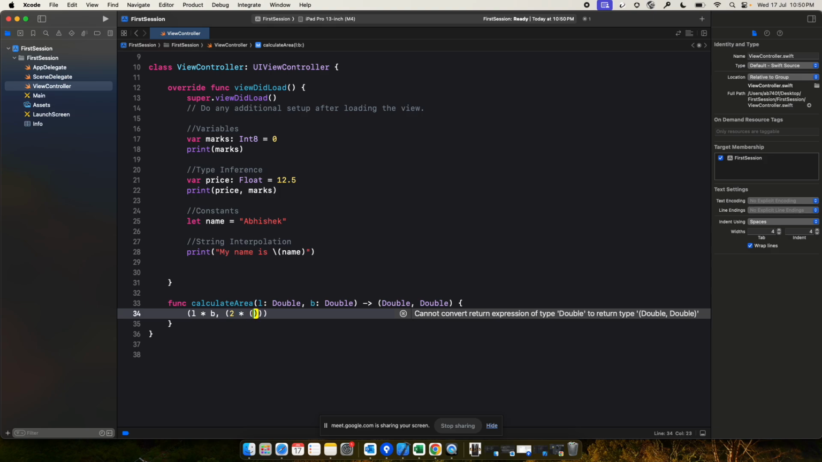What is the formula for perimeter? 2 into L plus B. Exactly. So L into B for the area, and 2 into L plus B for the perimeter. Correct? So this would return both. This is basically my tuple implementation.